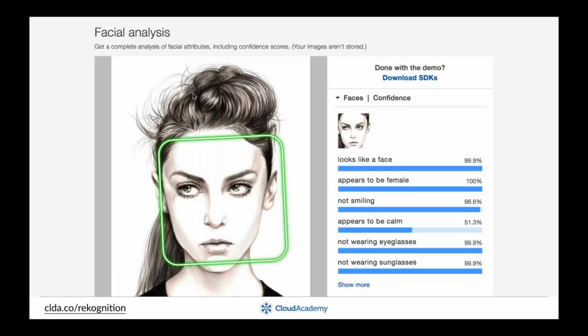It also recognizes illustrations. This is, of course, a painting or an illustration of a human face, and it is quite accurate as well. So this is a female. It is not smiling, appears to be calm, no glasses, no sunglasses. So it is quite accurate.